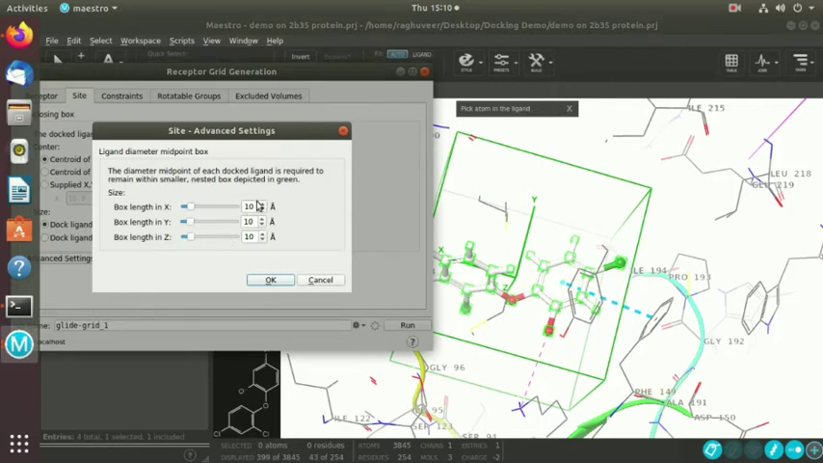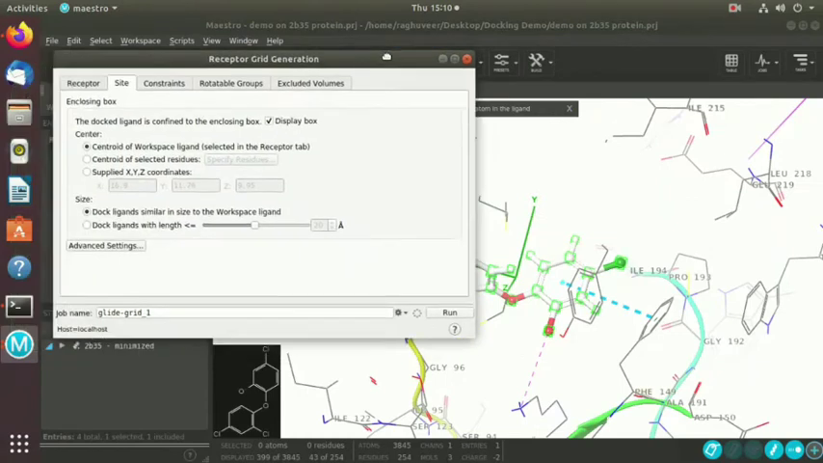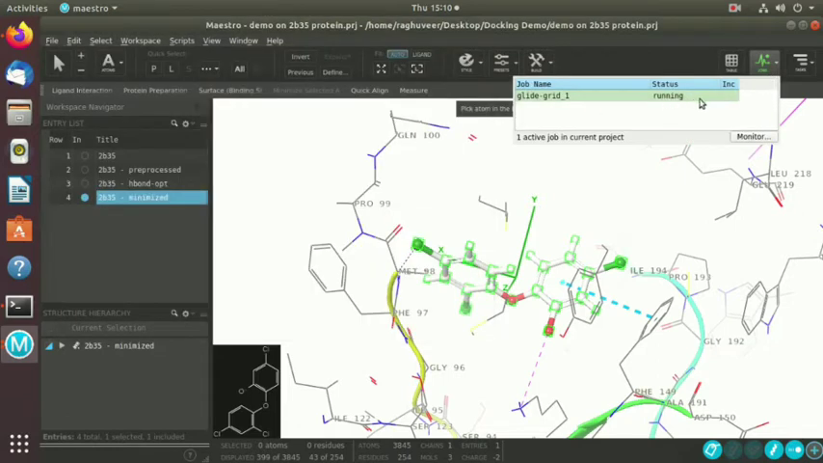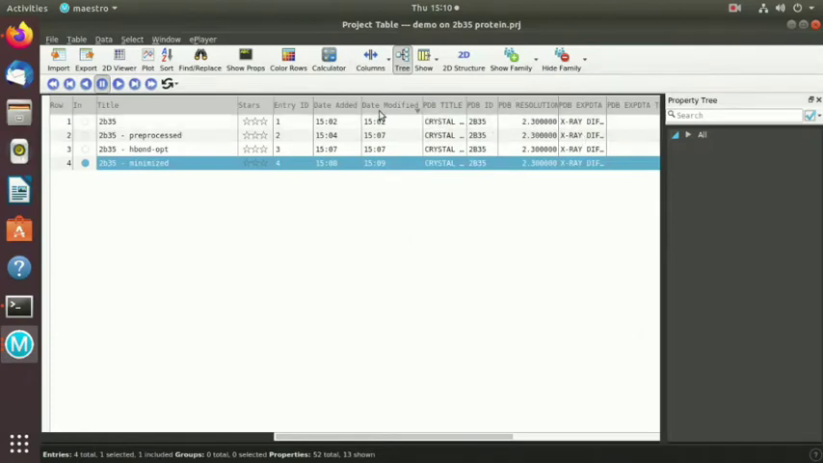Now I am selecting the x, y, z as 10 angstroms and making the grid for that particular compound ligand. So the job is started. Green color is appearing here, showing that the job is running. And what is the work we are doing? We are going to observe that work in this project table.